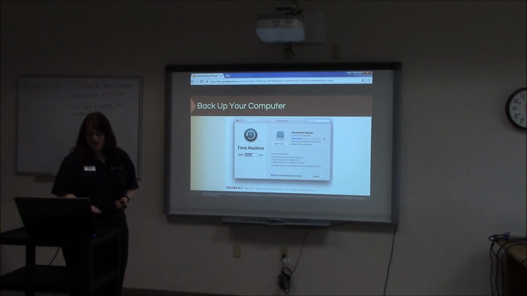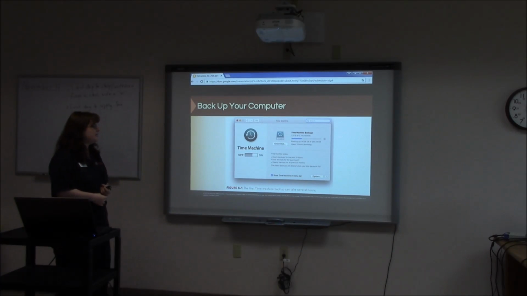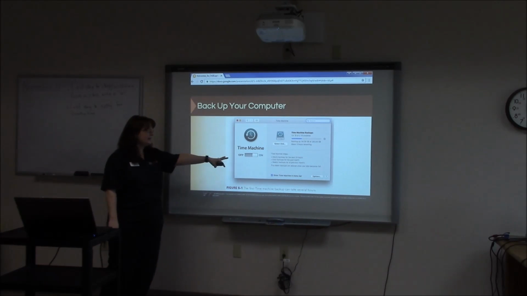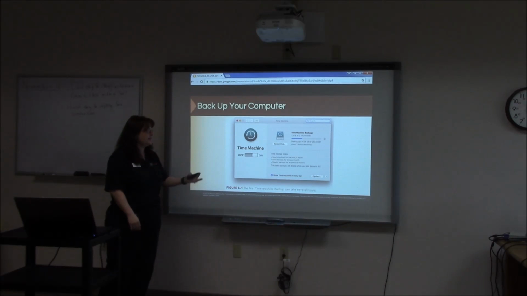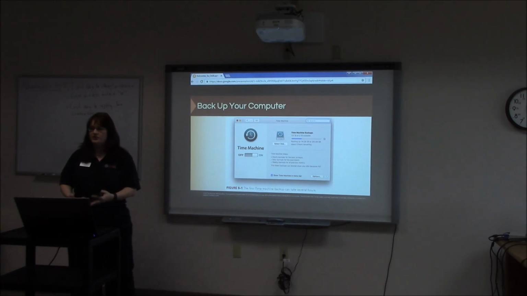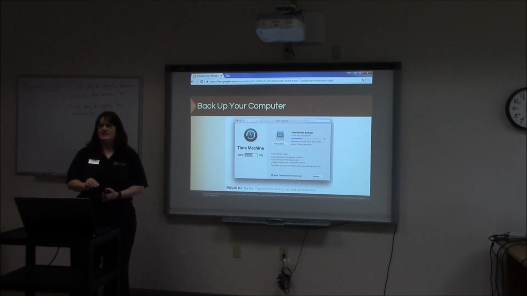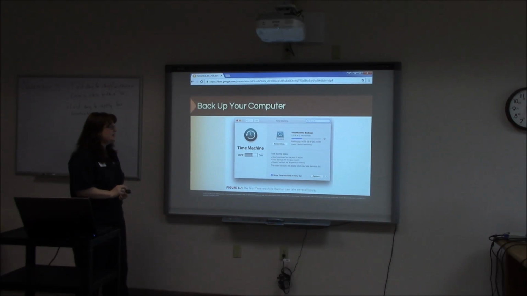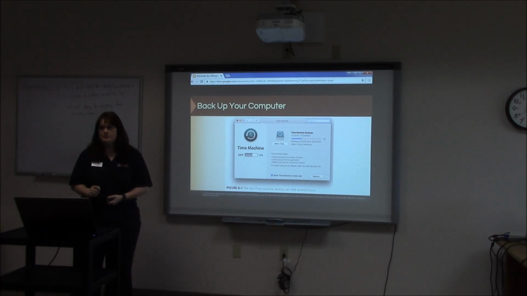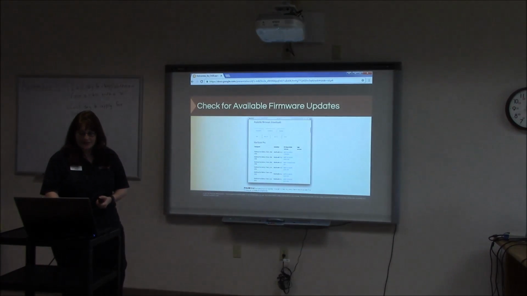So here's an example of backing up your computer with Time Machine. As you can see, it's really easy. On or off, and then set the frequency of the backup, so where you're going to keep them. Time Machine is actually super duper easy. I've used it before a little bit, and compared to the Windows backup, it was really easy and really user-friendly.